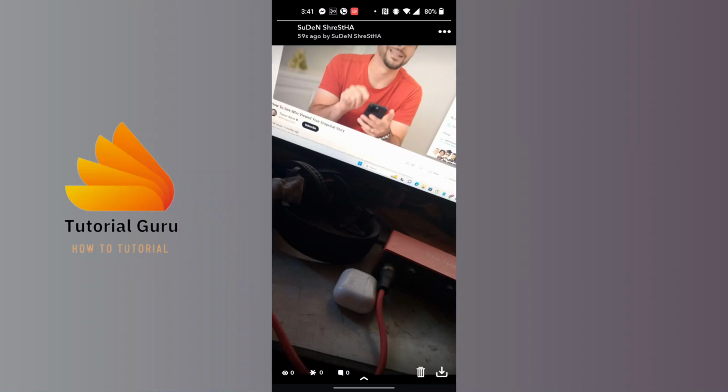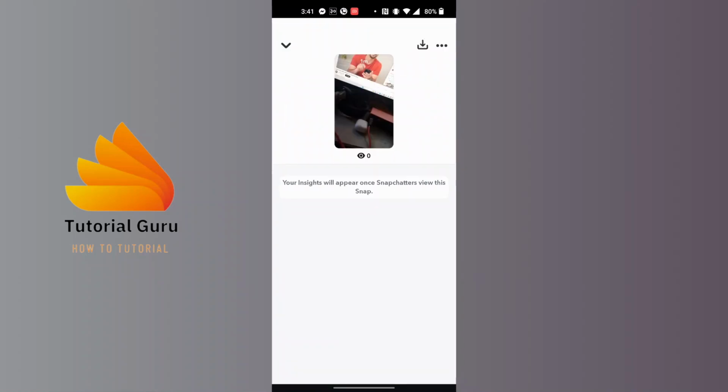So you can see the drop up arrow, or you can see there is an up arrow available at the bottom corner of the screen. Tap on that up arrow and this kind of insight will appear where you will be able to see who viewed your Snapchat story. And there guys, this is how to see who viewed your Snapchat story.